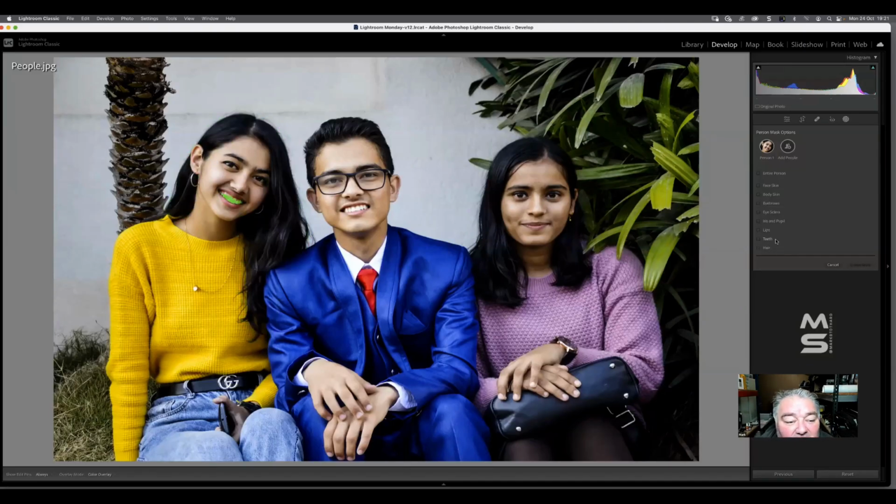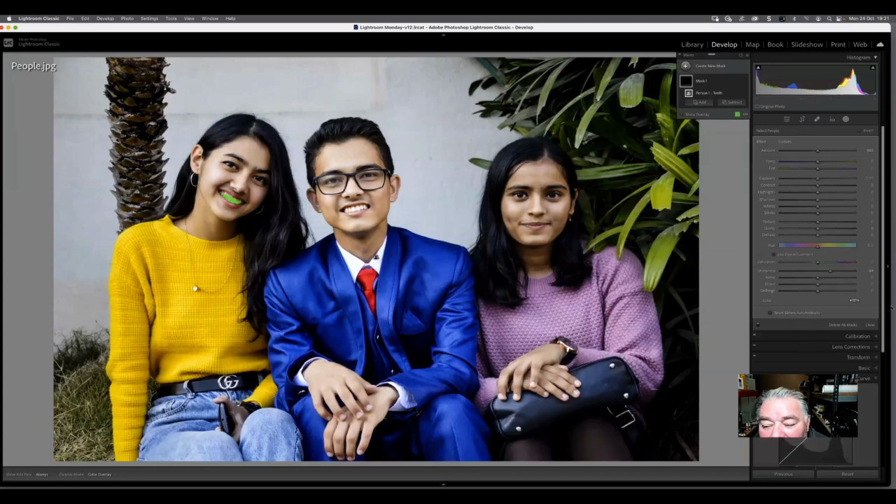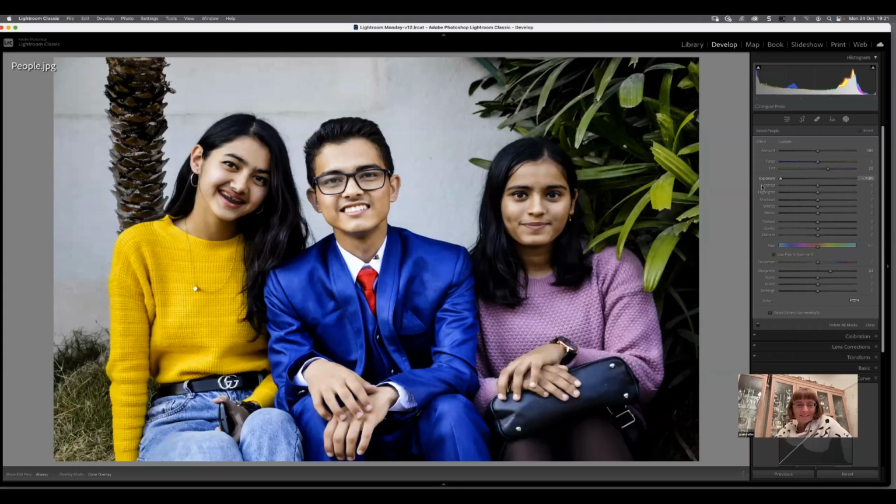So you can individually create masks. So we're on teeth here. And now we can go create mask. And it's exactly the same as what we had before. So now I'm on the mask and I can make the teeth brighter.